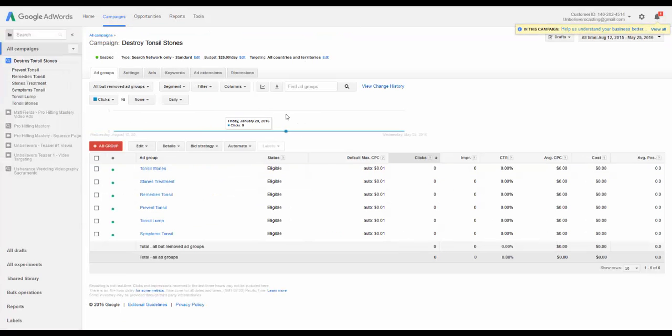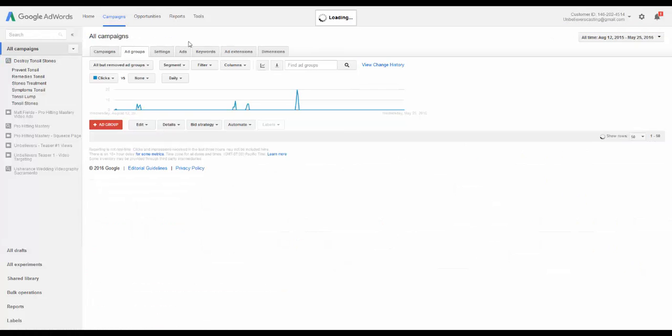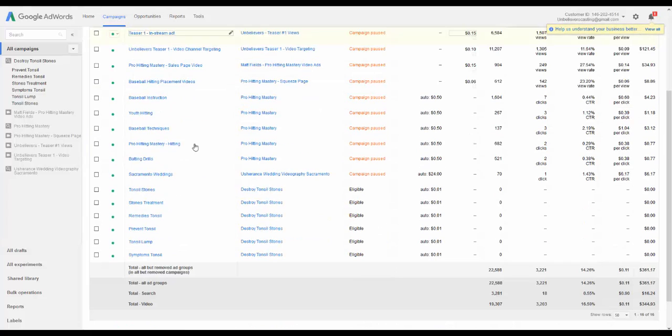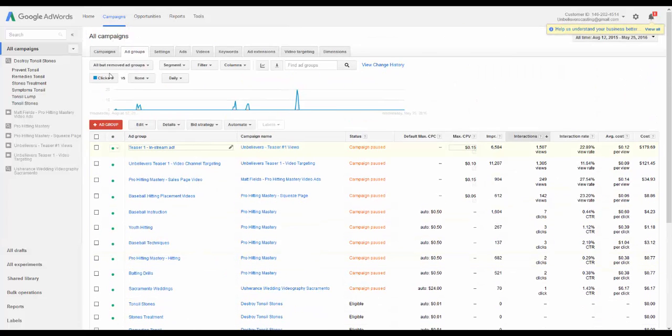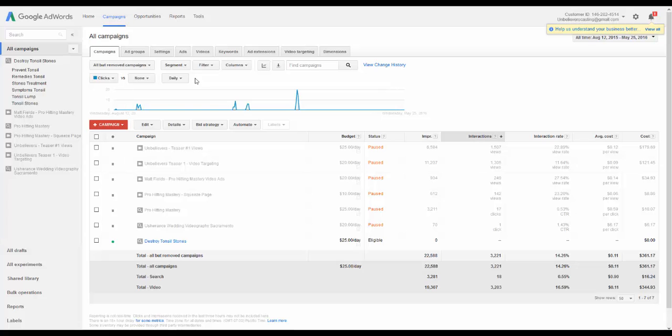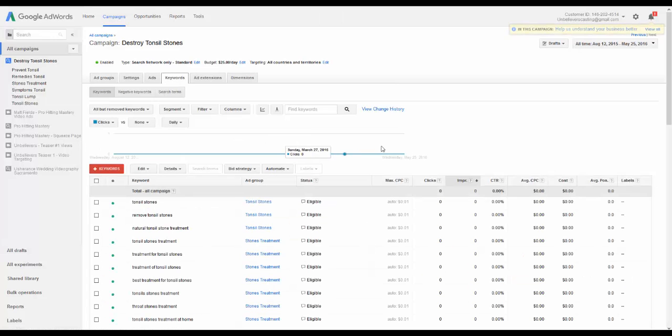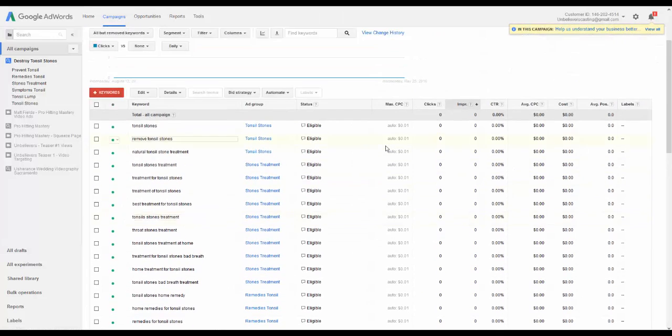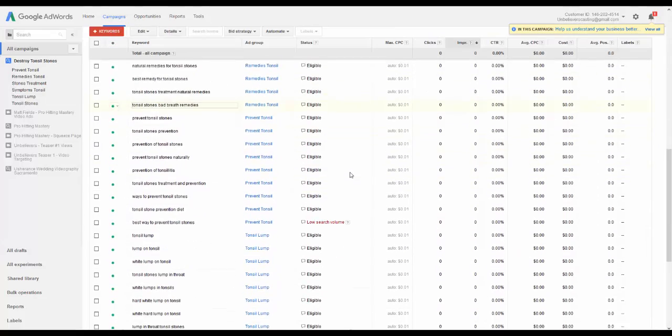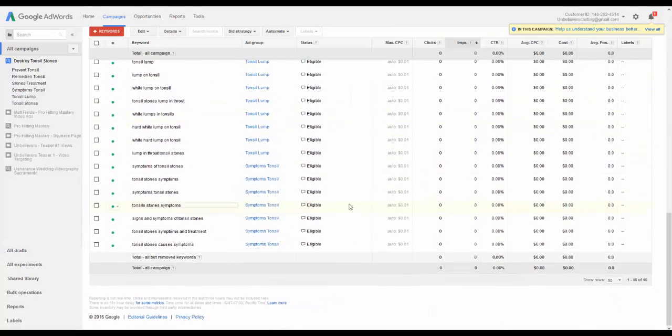All right, so now we've got our campaigns going. This is under the campaign Destroy Tonsil Stones. So I'm going to go here to campaigns, and this is our campaign here. I'm going to click on that, and it's going to bring up our different ad groups. We've got tonsil stones, ad group stones treatment, remedies. We've got our keywords here, so you can see all the keywords we're trying to target, and we'll get this campaign set up and going.